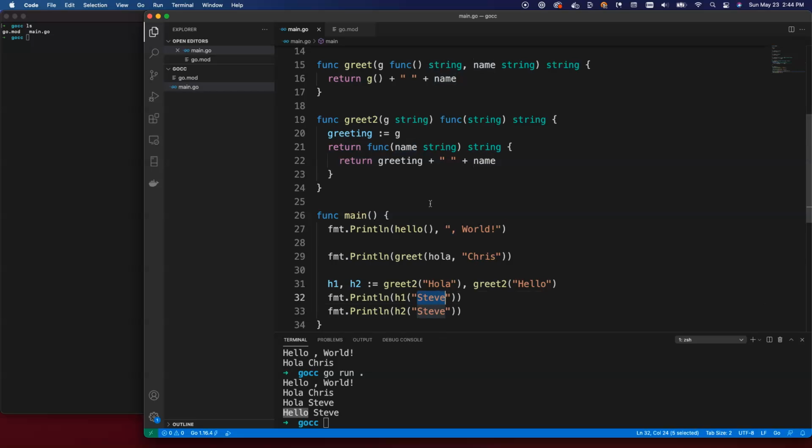Okay. So it's saved in here, and then when we actually execute h1, we're saying run the function with the name passed in, so the name is Steve, and return a string that is a combination of greeting plus a space plus the name that we pass in. So in this case, hola space Steve. That's it. That's closures in a nutshell.